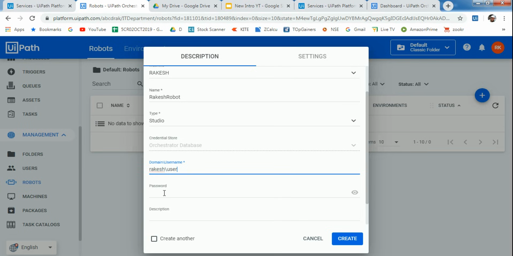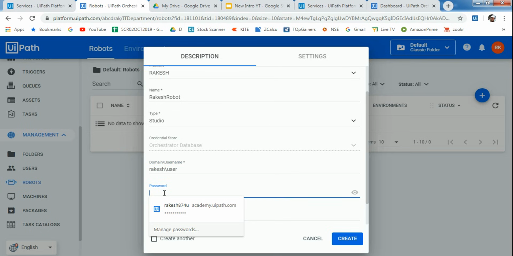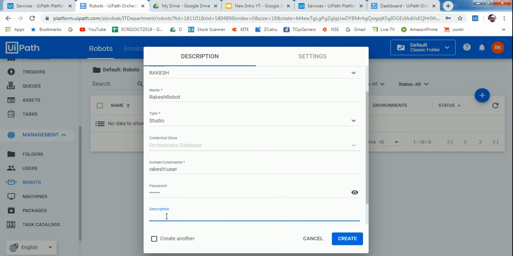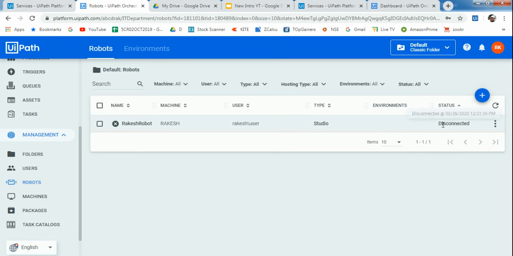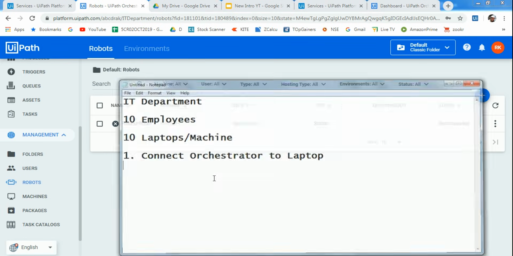Fine. And then the password. For this community edition, without password, a lot of things will not work. So ensure you enter the password of your laptop, because you're practicing on your laptop or on your desktop. Enter that password for that username. I've entered the password and post that I can give a description or leave it. So now I have configured the robot runner. If I click on create, you can see the status is saying disconnected, but the second step we have completed.